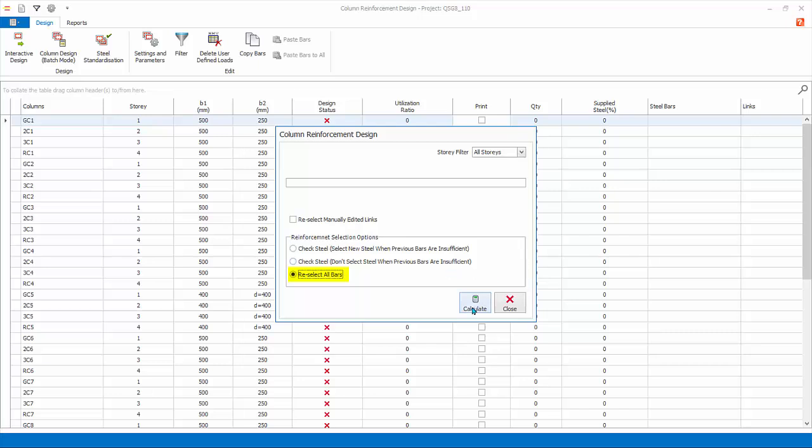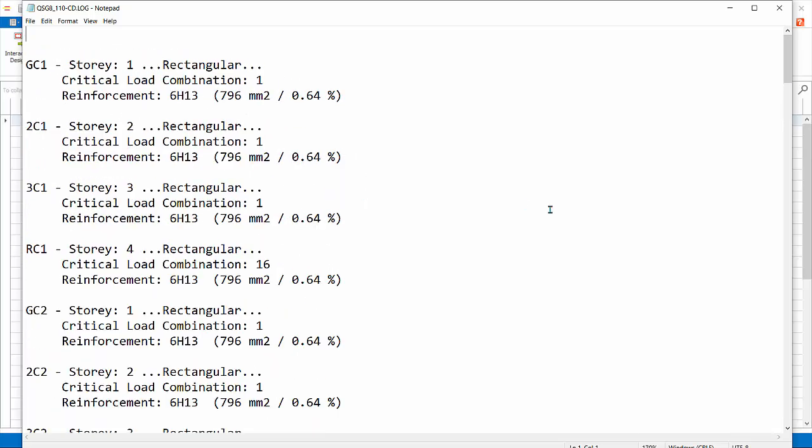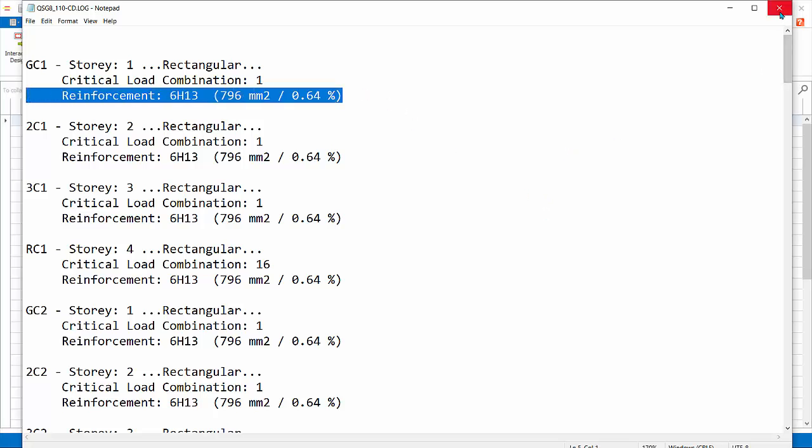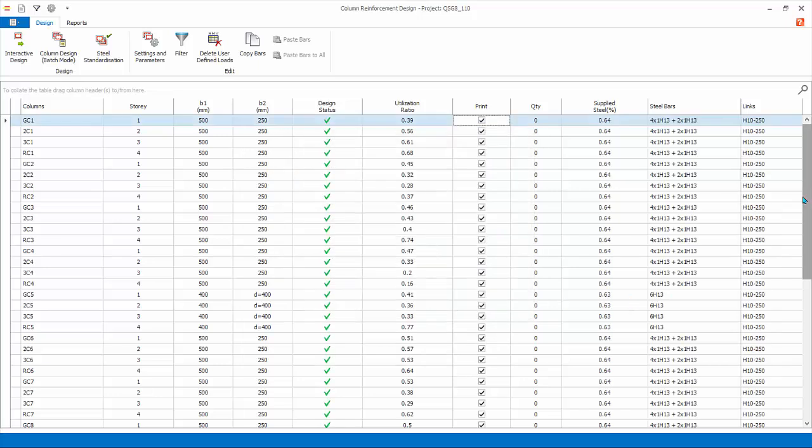Click Calculate and the batch design will start. When the design is completed, the message icon will appear. It is very important to display the message as it contains vital information about pass and failure reason. If the rebars can be selected and percentage of steel reported, it means the auto design is successful and the design status will be shown as pass. If there are failures, the exact reasons will be stated and the design status will be shown as fail. Close the message report. Close the column batch design dialog.